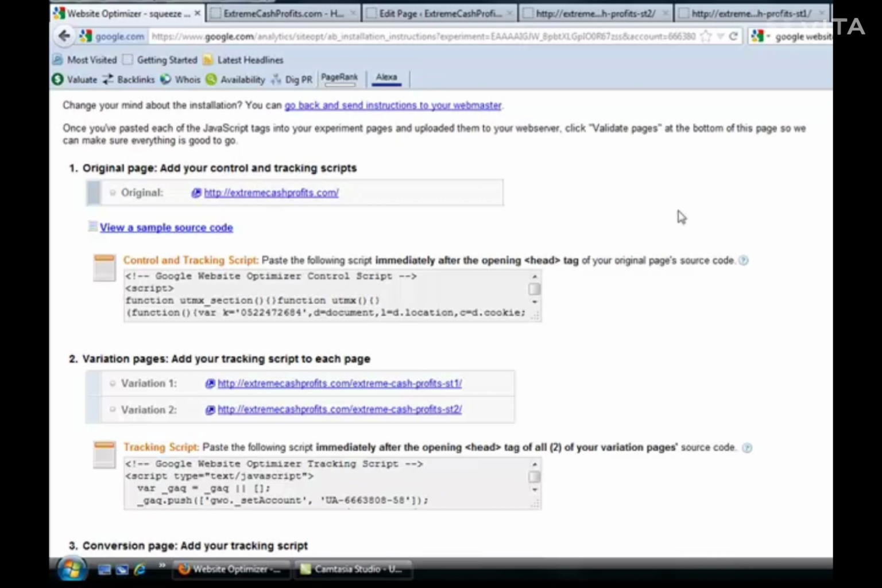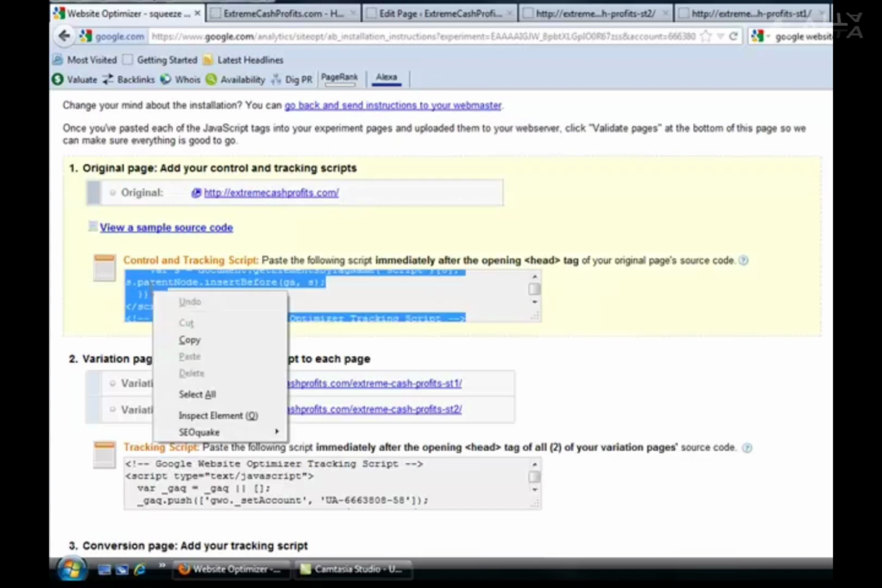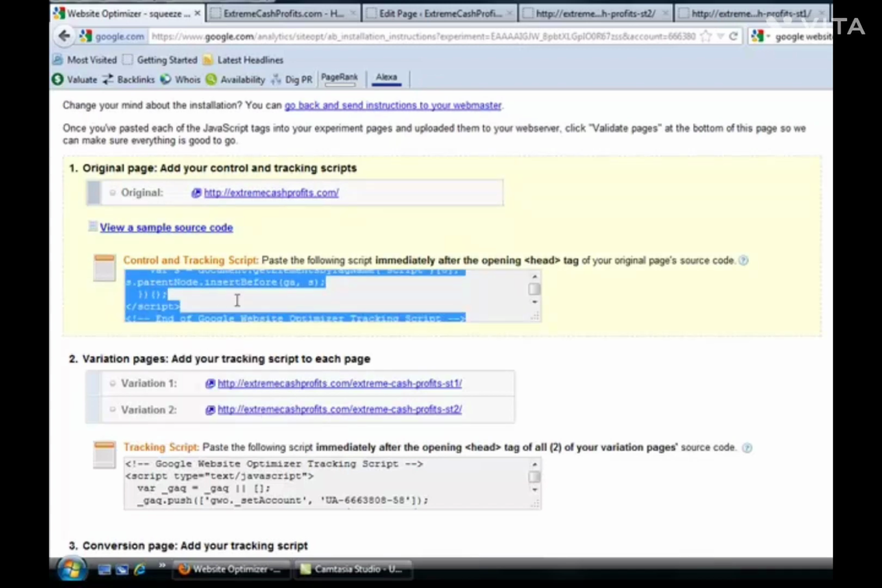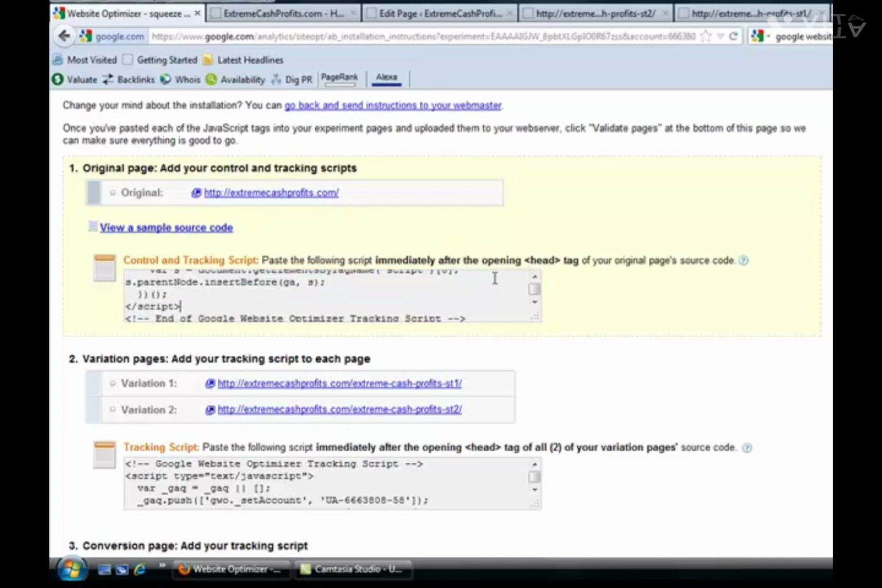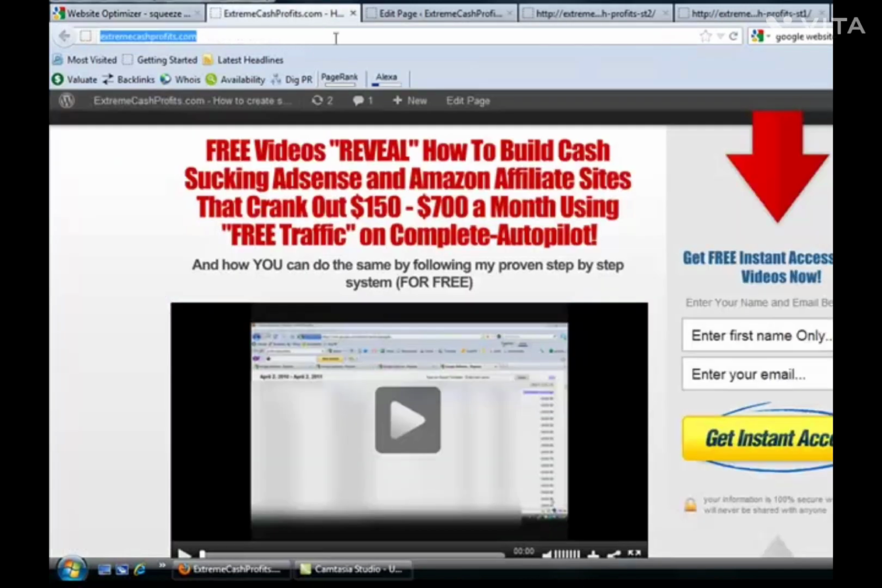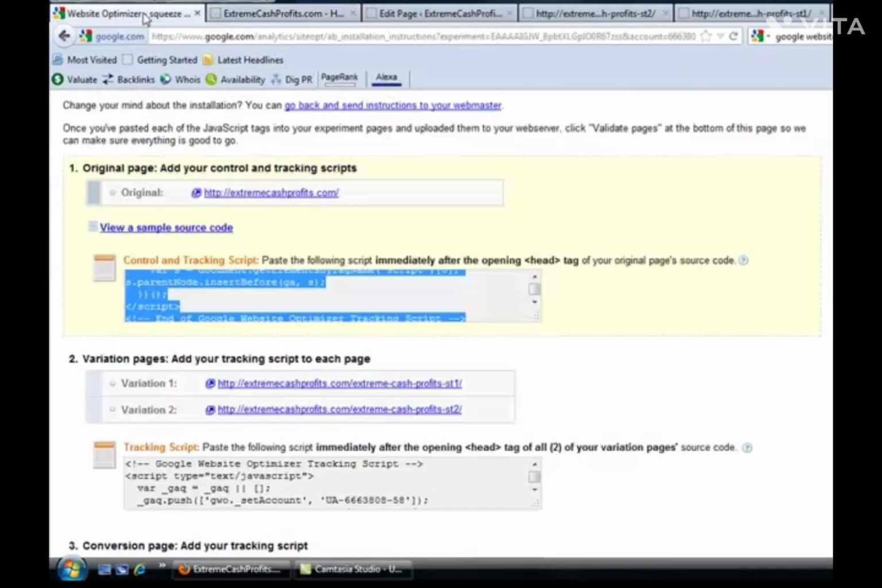What you need to do is go to your main squeeze page, and you need to copy this code here and paste this exactly where it says here, just after the opening header tag on your squeeze page code. Okay, so go into your squeeze page and put your code in there.